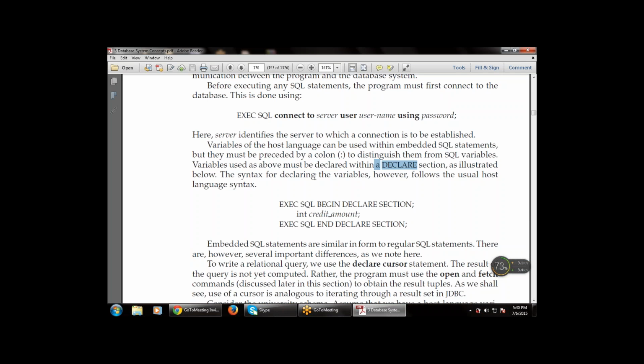That is: EXEC SQL BEGIN DECLARE SECTION, int credit_amount, and EXEC SQL END DECLARE SECTION. So one is the begin declare statement, one is the end declare statement. Embedded SQL statements are similar in form to the regular SQL statements.